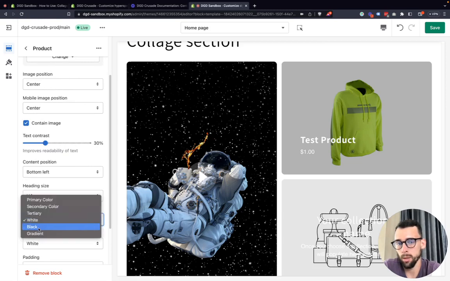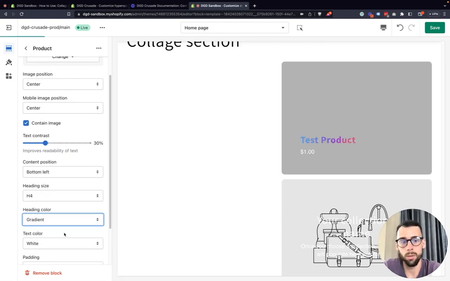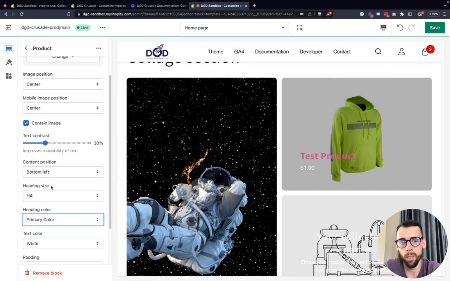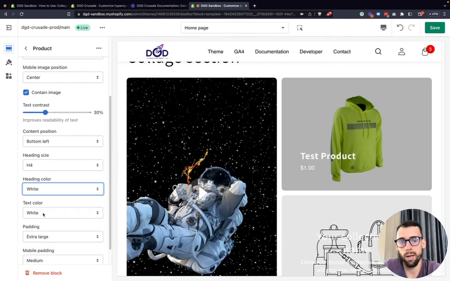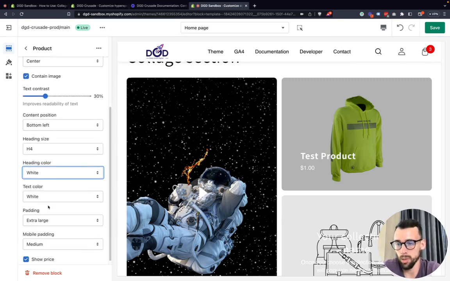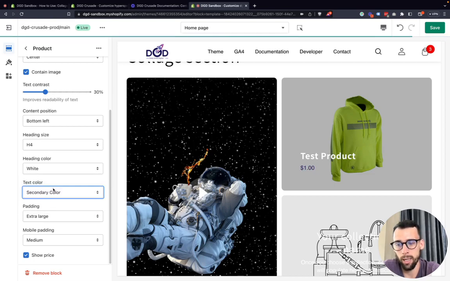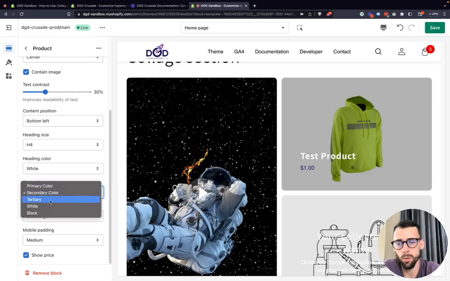So you have your heading color here. You can do a gradient if you have a gradient. We've got our primary here. I'm going to go with white. So you have text. So let's see here. This is going to change the price. So just know that that actually changes the price there. Maybe in the future we'll update that name. But as of now, that is what it does.